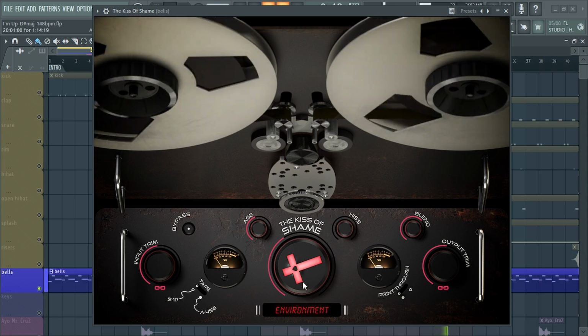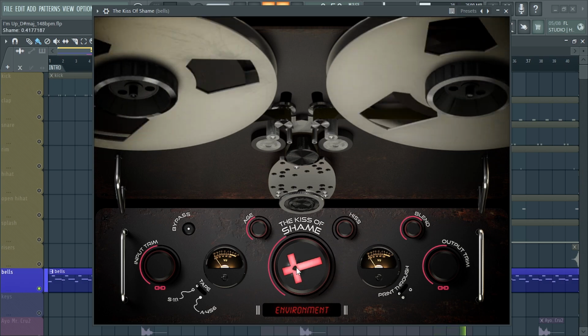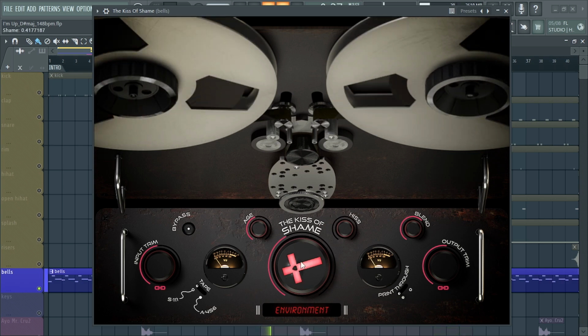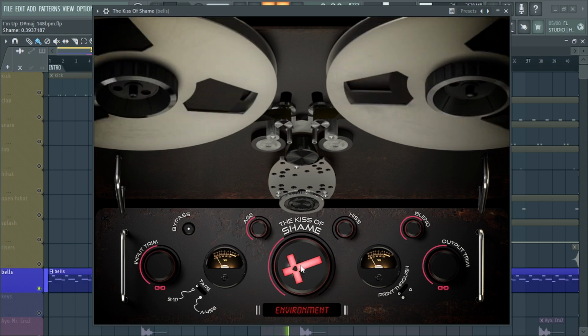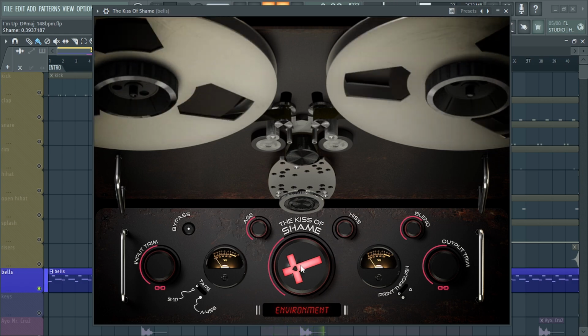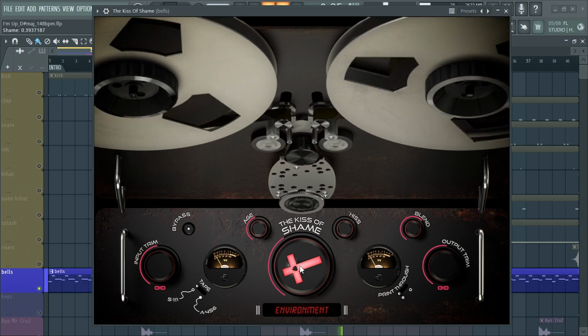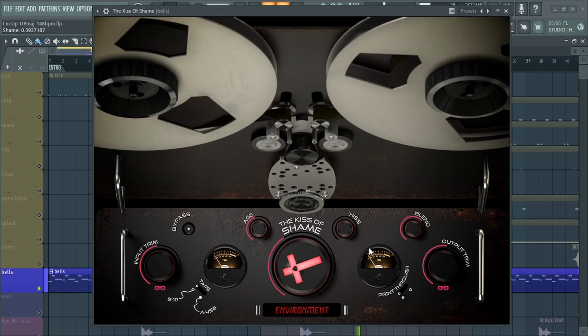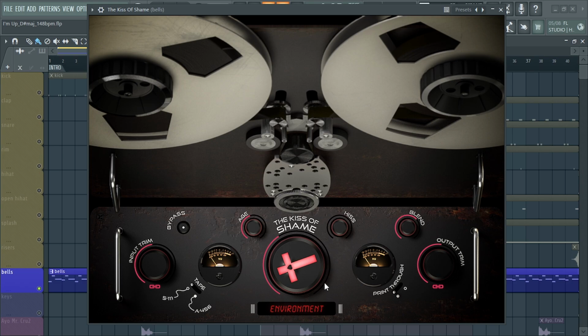All right, I kind of like this environment one, but ultimately it really depends on how subtle you want that wow or that flutter effect in your sound, and that's ultimately going to be controlled by the shame knob and blend. Okay, so I like what we have here.